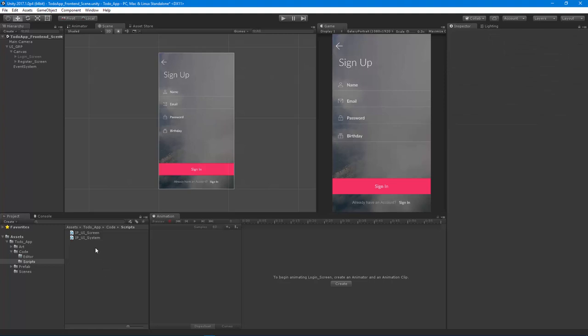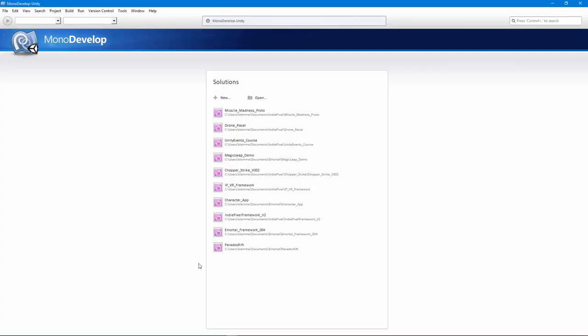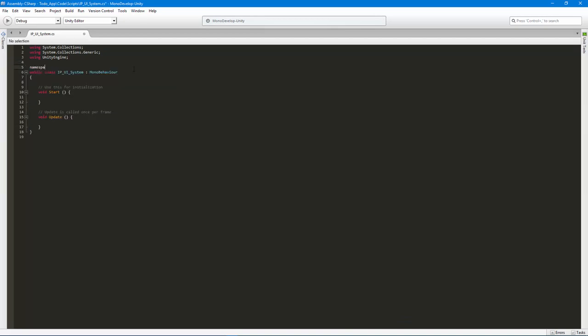The next step is to actually stub in some of the code, because you'll notice that Unity will set up some really basic template code for us. What I want to do is just stub in the things that I always do first. I always put everything inside of a namespace. In this case, I'm going to put it into the indiepixel.ui namespace.